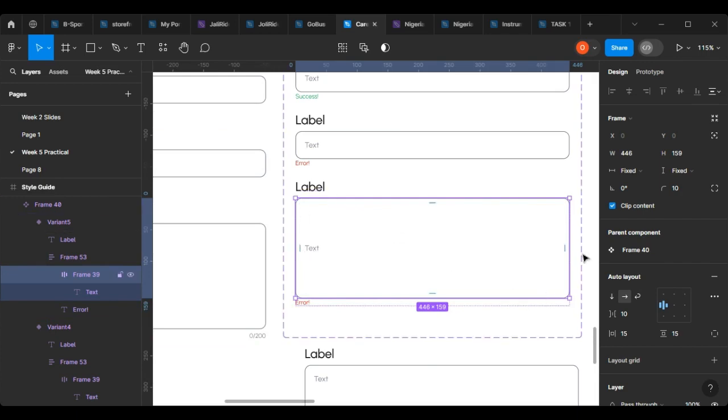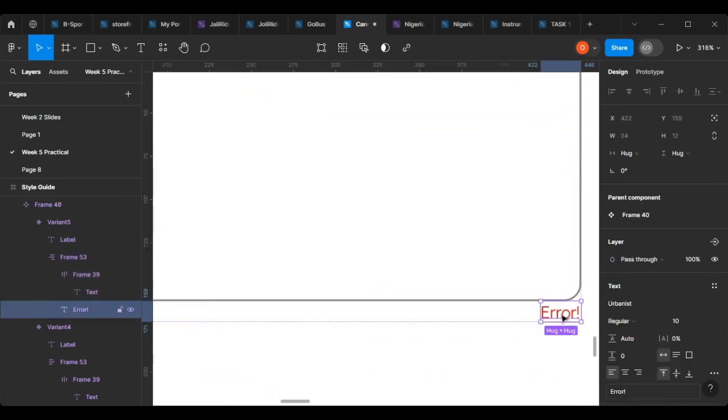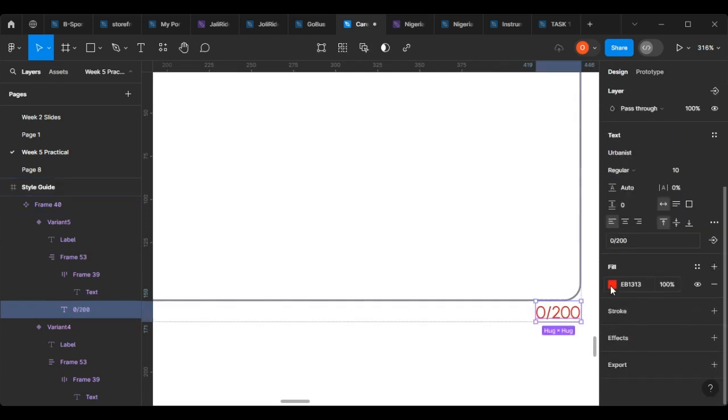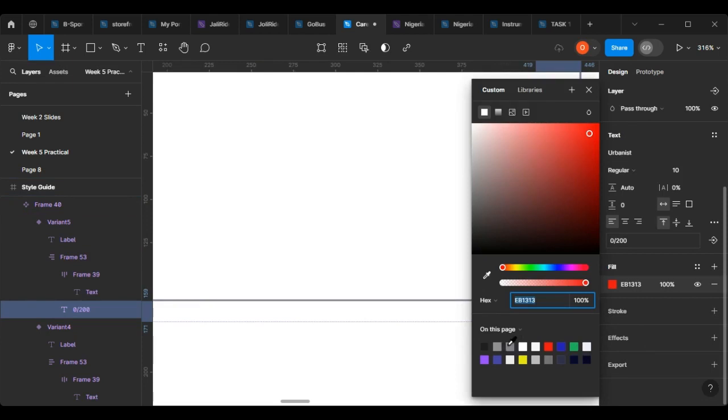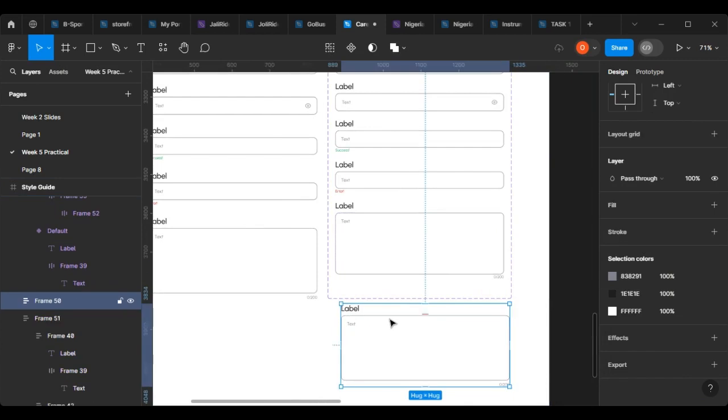So I'm going to move this to the top left, and then I'm going to hold back this and move this to the right hand side. So come to this place and then click on it. Okay, and I'm going to change it to 0/200, and then I'm going to change the color to my gray that I've been using. Okay, so I'm going to delete this out.